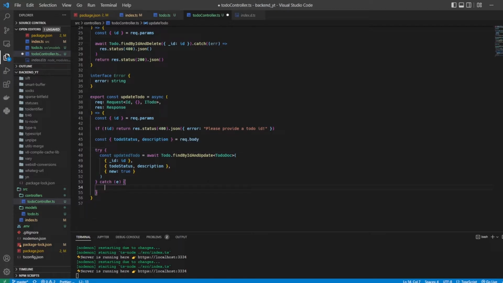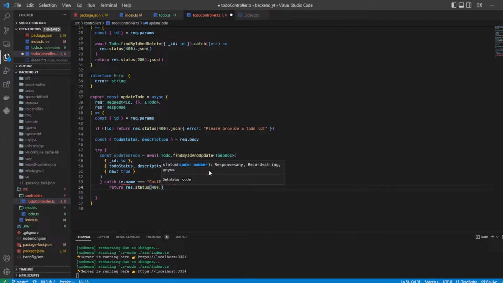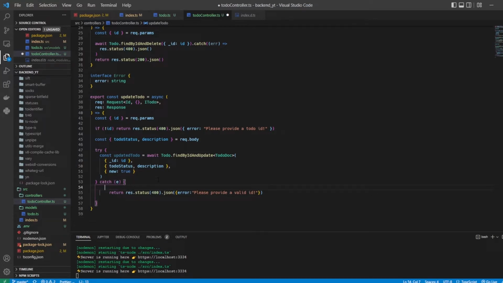Then also, if there's an error, for example, a cast error, if e.name is equal to CastError, then we can say return res.status(400).json({ error: 'Please provide a valid ID.' }). And of course, I made a mistake here. Here we just have an error in round parentheses, and down below we can say if e.name is equal to CastError.